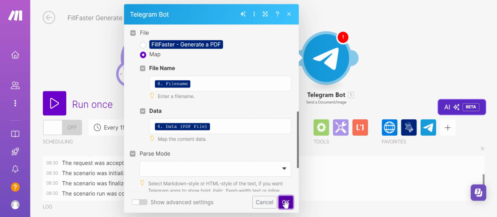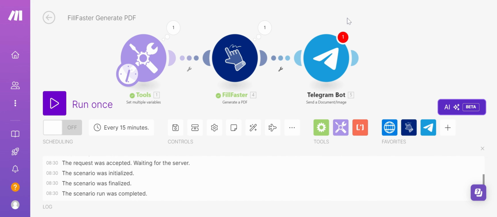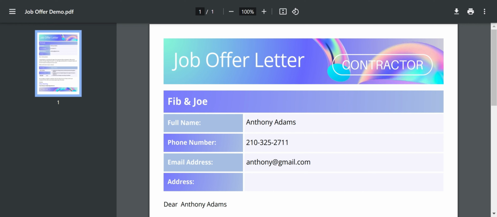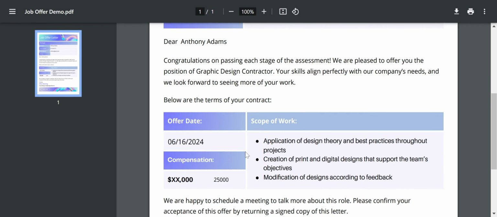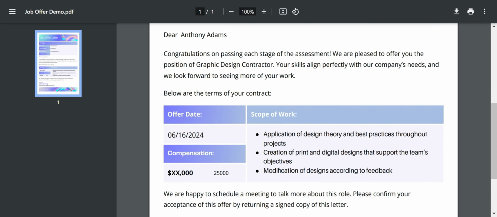And that's it. In this example, this is the generated PDF. It has all the data that we've provided in Make. As you can see, it has the date, it has the price, and that's it.